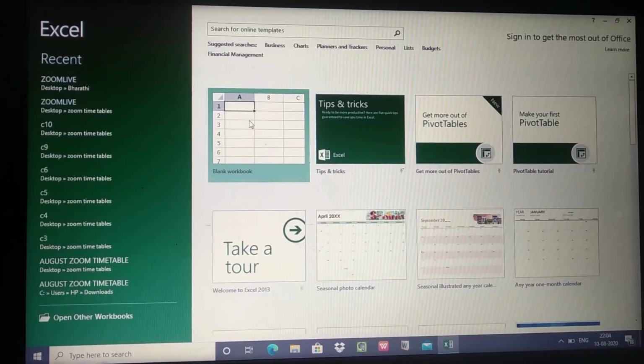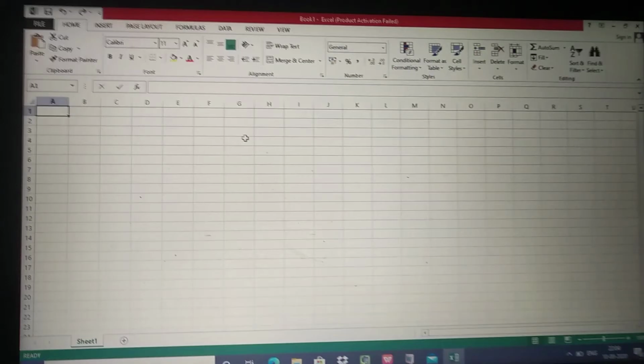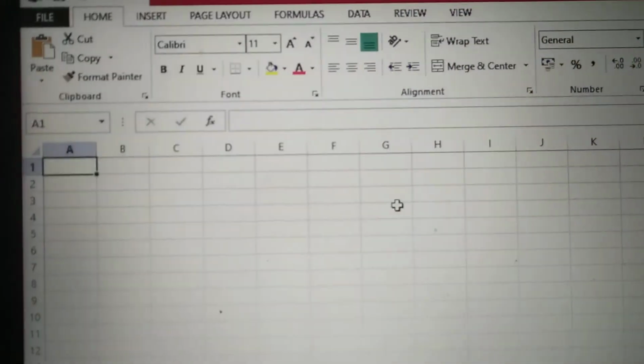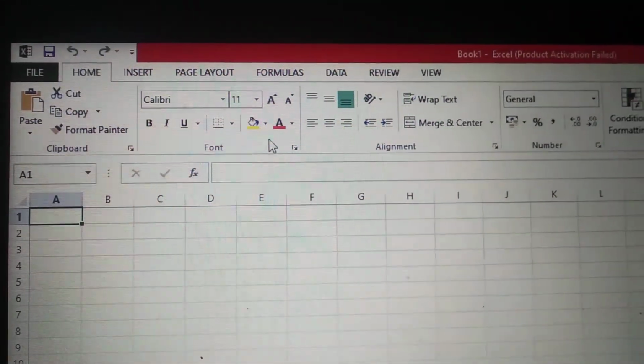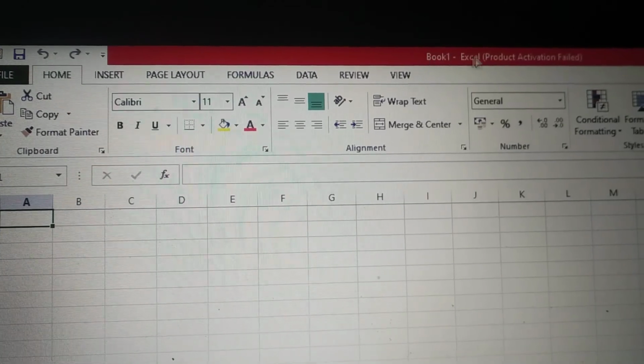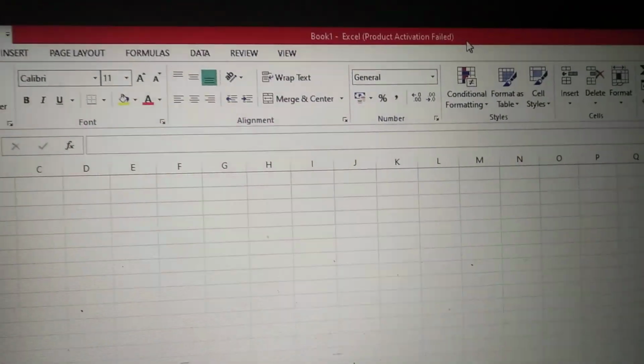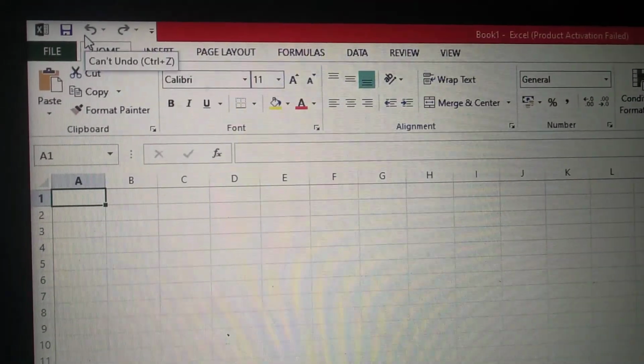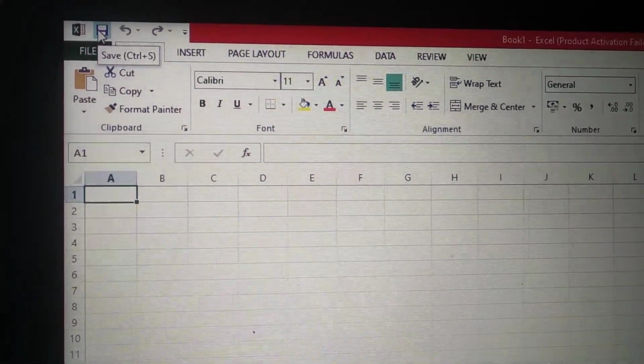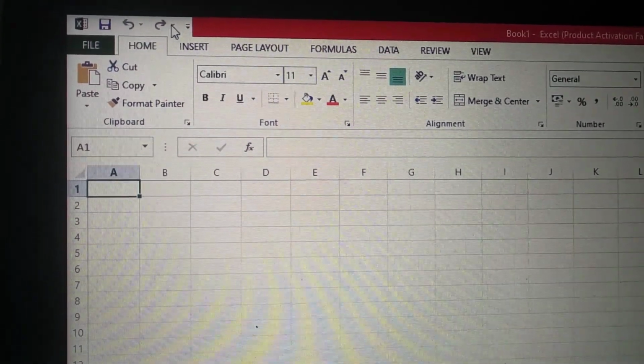Okay. So we will select this blank worksheet. So this is the worksheet here. See, the first one is the title bar. The name of the worksheet is displayed here. And these 3 are on the quick access toolbar. This is save, undo and redo.